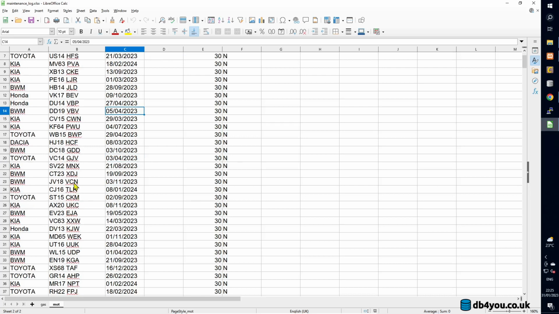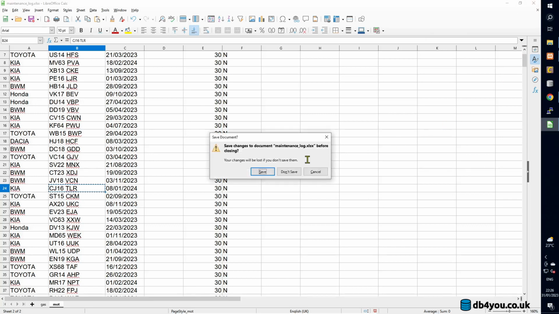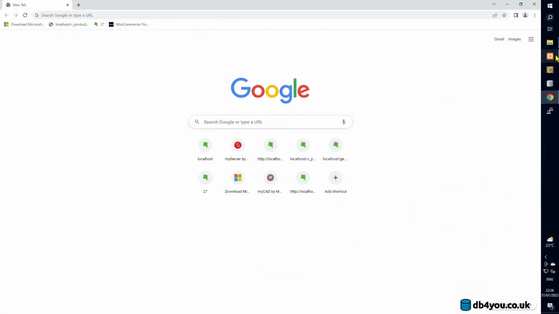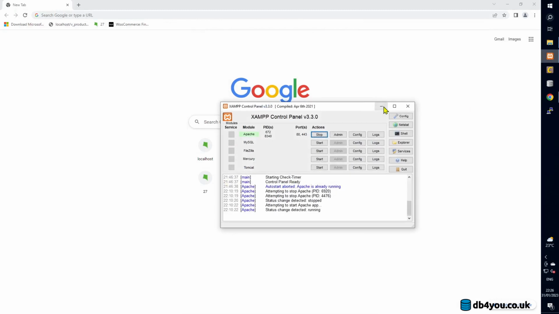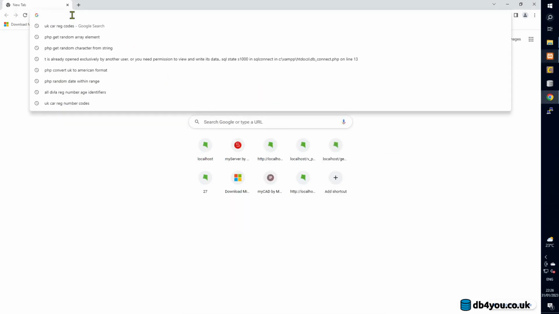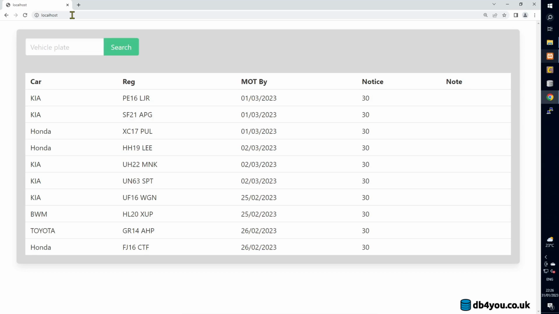I'm going to grab one registration from here, just a random one. Yeah, that will do fine. Don't save anything. I am using XAMPP as a web server, and I'm going to expose this entire quote-unquote database, the Excel file, onto the local network, so any employee in the organization can access this and see.